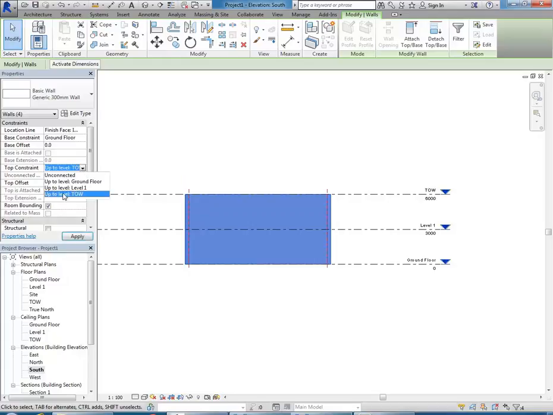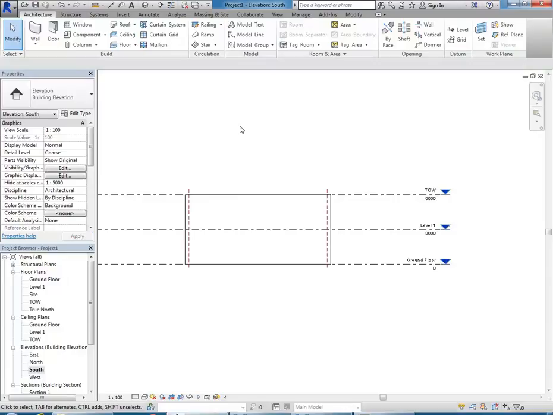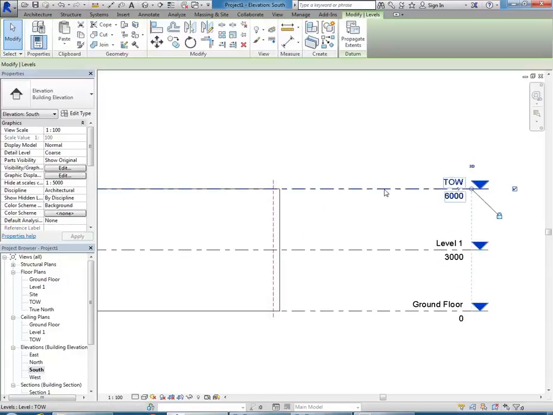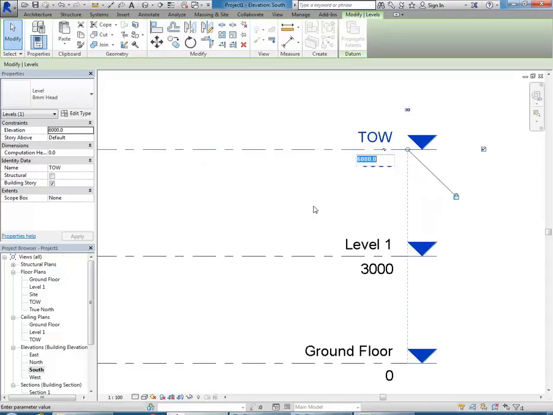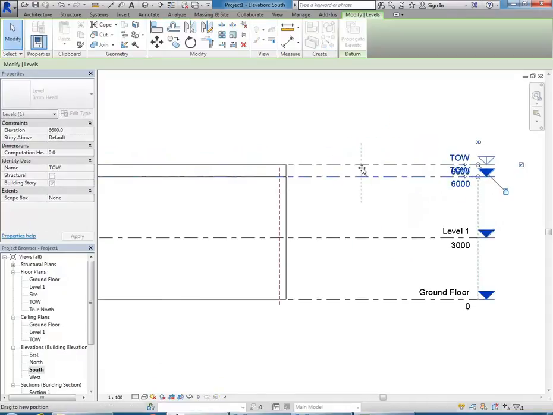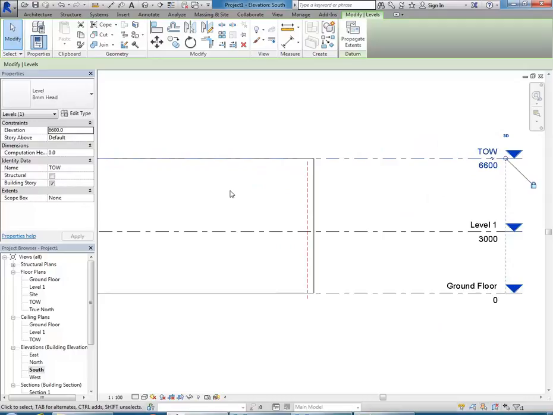Yeah, that's right, exactly, up to level. So what that means is later, when we know the exact height of this top of wall, and we change the height of that level, the walls will all go with the level. So we don't have to go and select each wall every time we want to change the height.